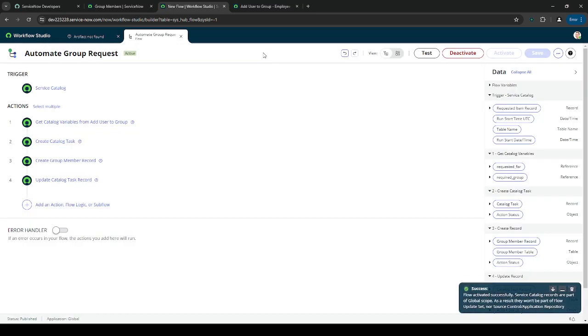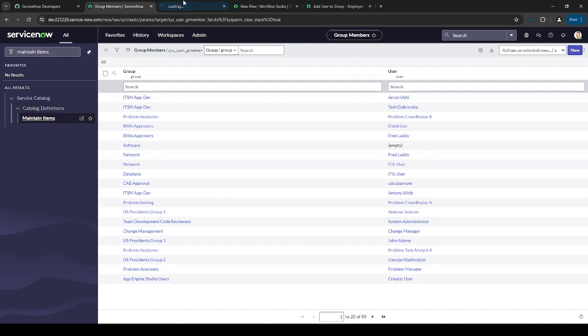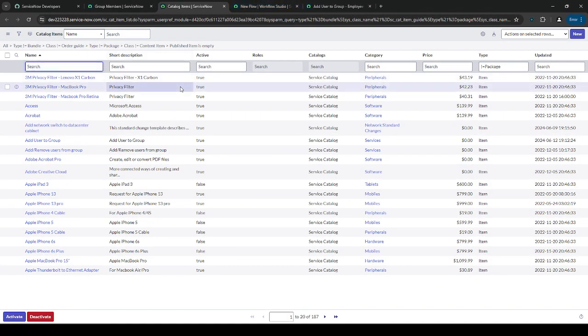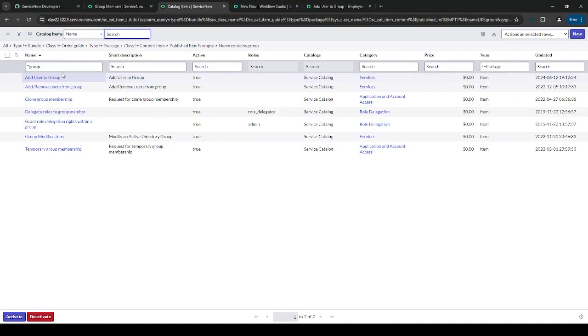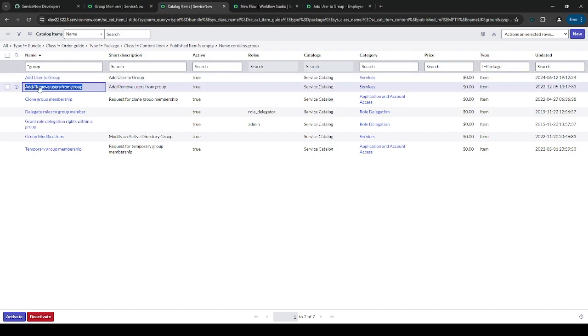And then once that activates, we're going to link it to our catalog item. So I need to actually go back to maintain items. So let me go here and then start group. And I just noticed add/remove users from group. So it's possible the PDI already has a form out of the box.